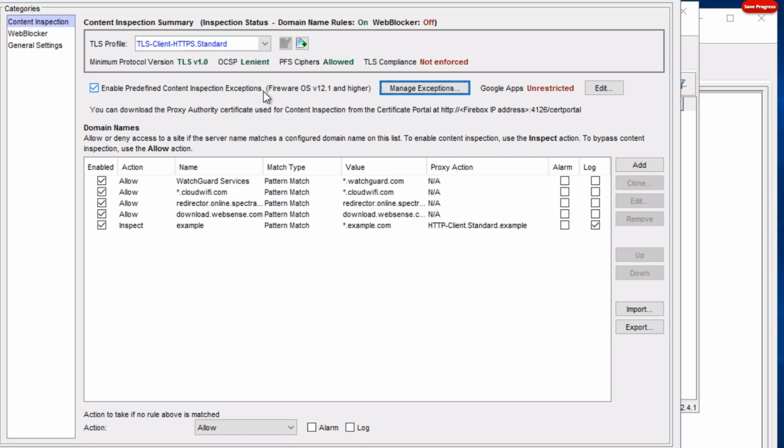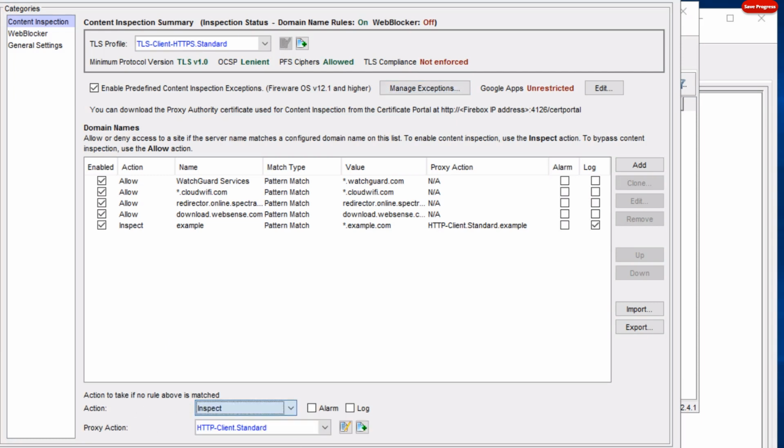And again, if you want to create your own exceptions, simply add them here as an allow action, and that means they will not be decrypted. If you want to decrypt everything by domain, you would say for the no matched rule, just inspect, and then choose your HTTP proxy action that you want to apply.